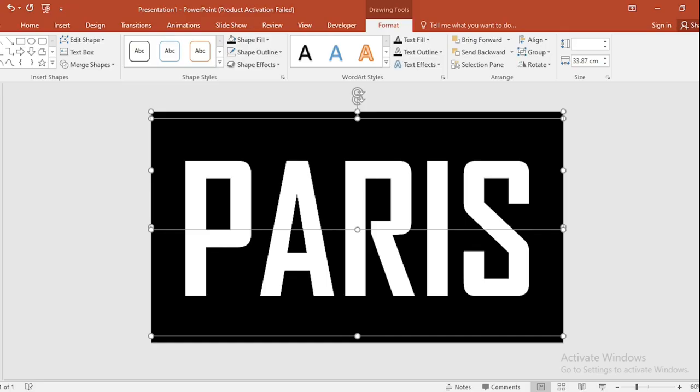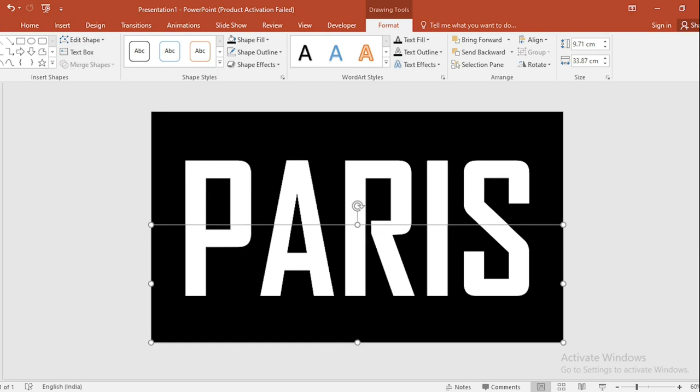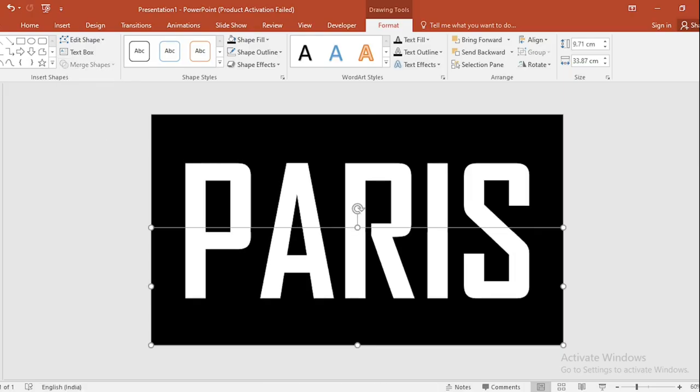Select the text box. Select Subtract from Merge Shapes. Select the below shape and select the text box. Select Subtract from Merge Shapes. Select this. Go to Animation.